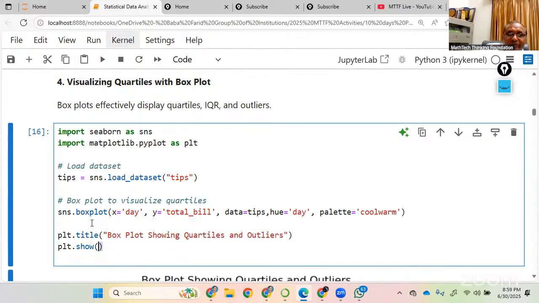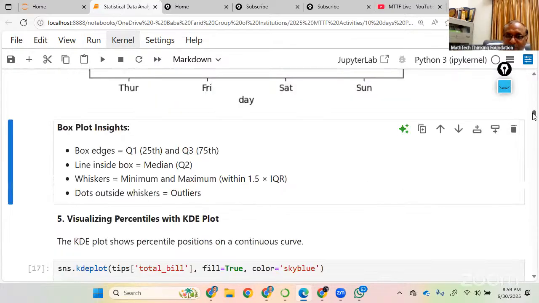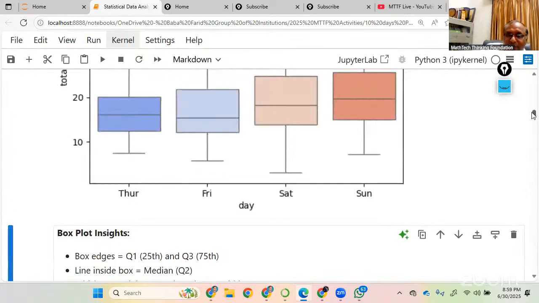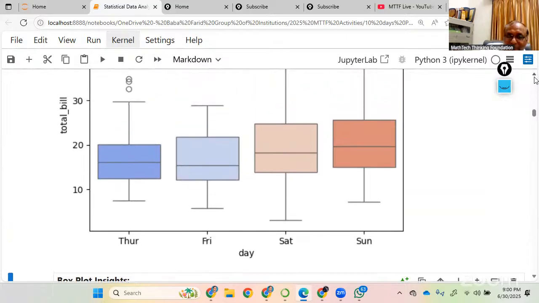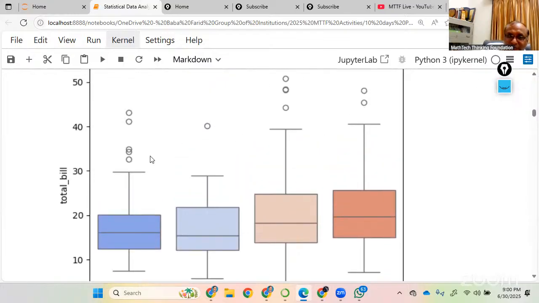So when we are using the seaborn library, very few statements are required. Control and Enter. This will download the dataset from seaborn, and we have the entire box plot here. You can see we have 4 groups: Thursday, Friday, Saturday, and Sunday, and corresponding to all these we have the box plot, and you can see the outliers, the values shown as circles above this horizontal line.